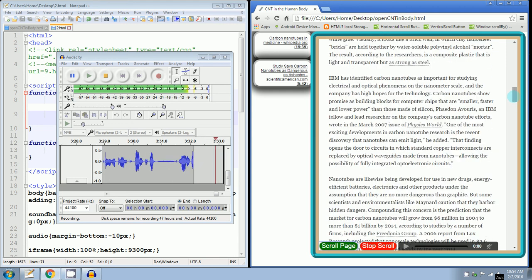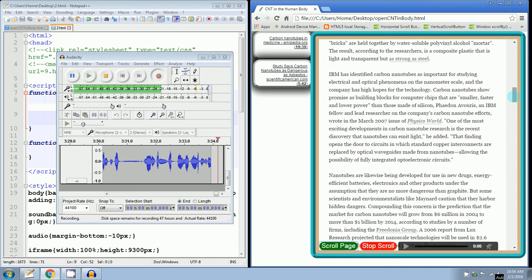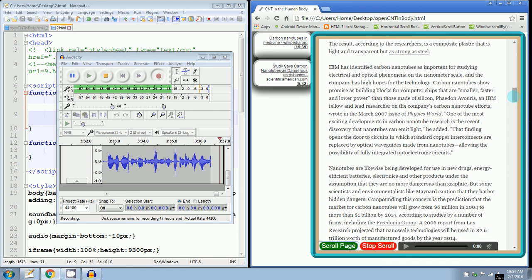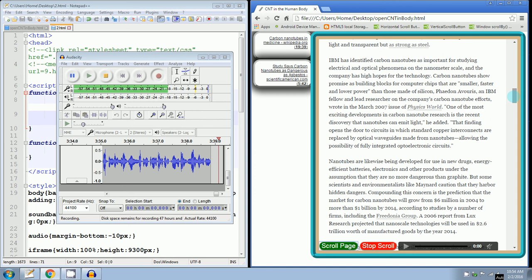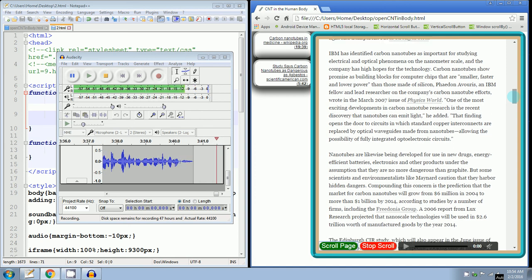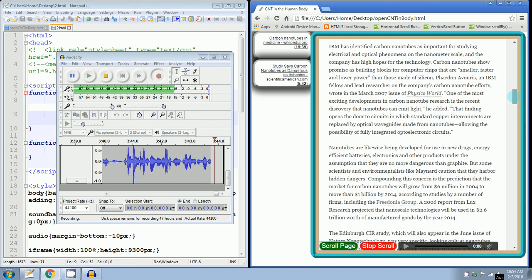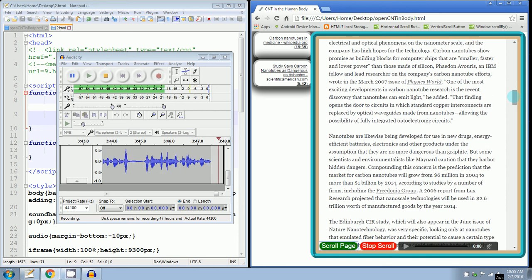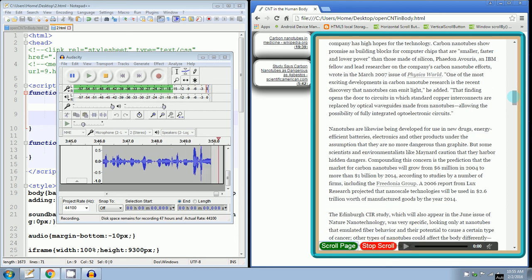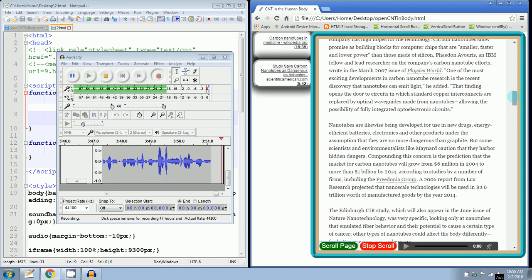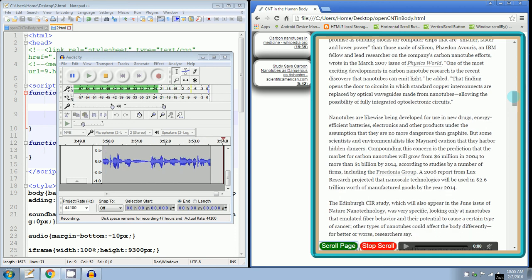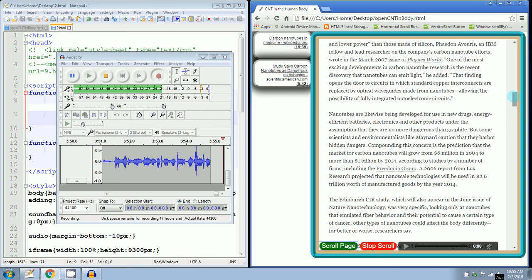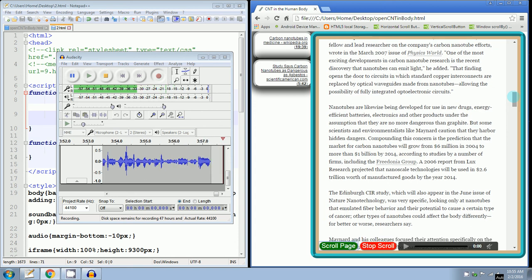Nanotubes are likewise being developed for use in new drugs, energy efficient batteries, electronics, and other products under the assumption that they are no more dangerous than graphite. But some scientists and environmentalists like Maynard caution that they harbor hidden dangers. Compounding this concern is the prediction that the market for carbon nanotubes will grow from 6 million in 2004 to more than 1 billion by 2014, according to studies by a number of firms, including the Fredonia Group.